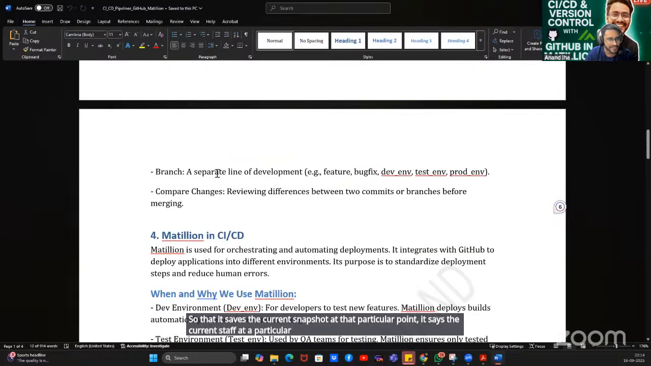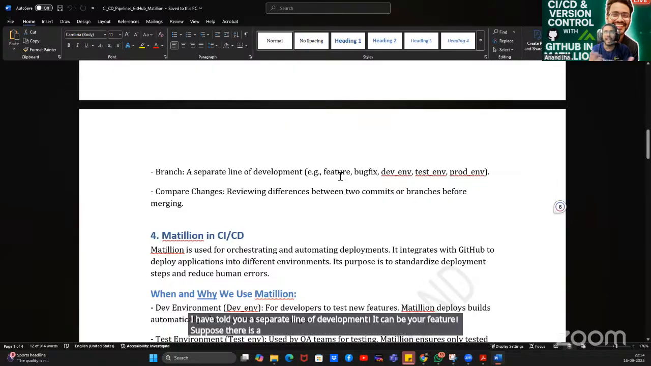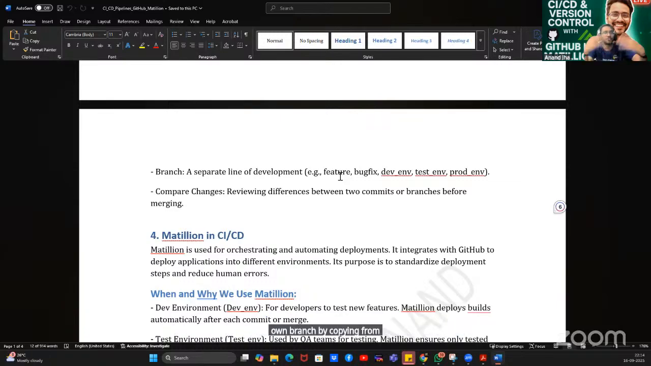Branch, I have told you, is a separate line of development, right? It can be your bug fix, it can be your feature. Suppose an error has happened in one of the pipelines, and your manager has asked you to fix it. What you will do is first create a replica of that branch. You will create your own branch by copying from the main branch, and then you will fix it, and then you will merge your changes. This is how we do it, right?